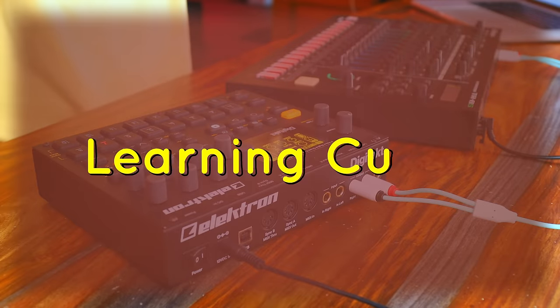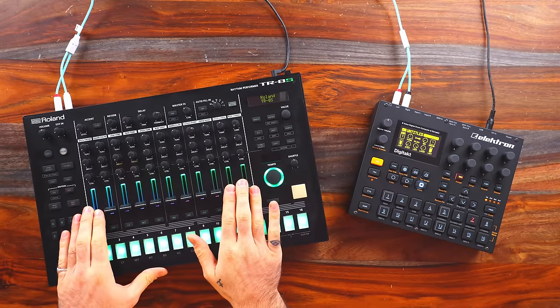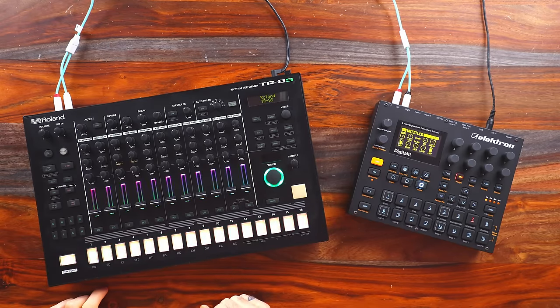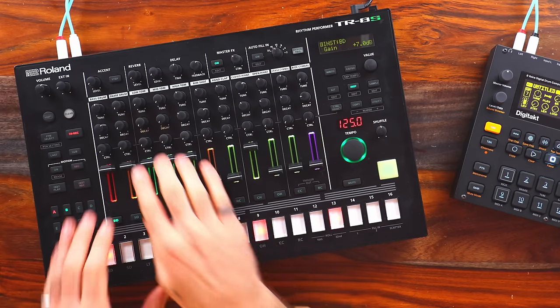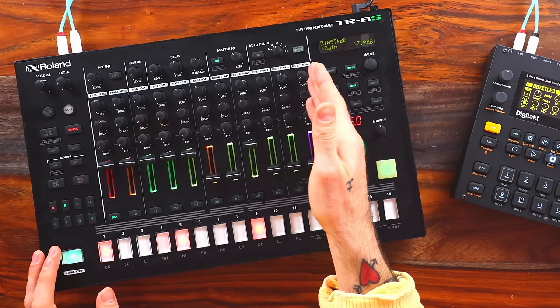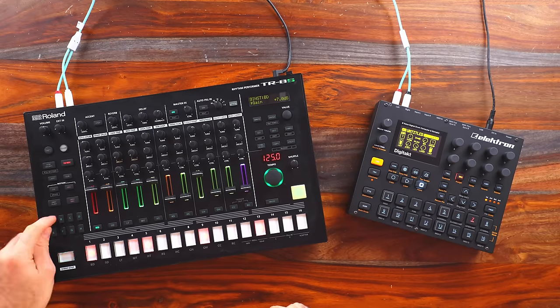So we'll start by comparing learning curve. In terms of basic use, it's pretty easy to guess that the TR-8S has an easier learning curve for sure. I mean, everything is just right here in front of you, right? There's just a lot more surface area. You have your faders for volume. You have your controls right here with these knobs. And then you have your step sequencer. It's very clear. It's a lot easier to just plug things into the sequencer.